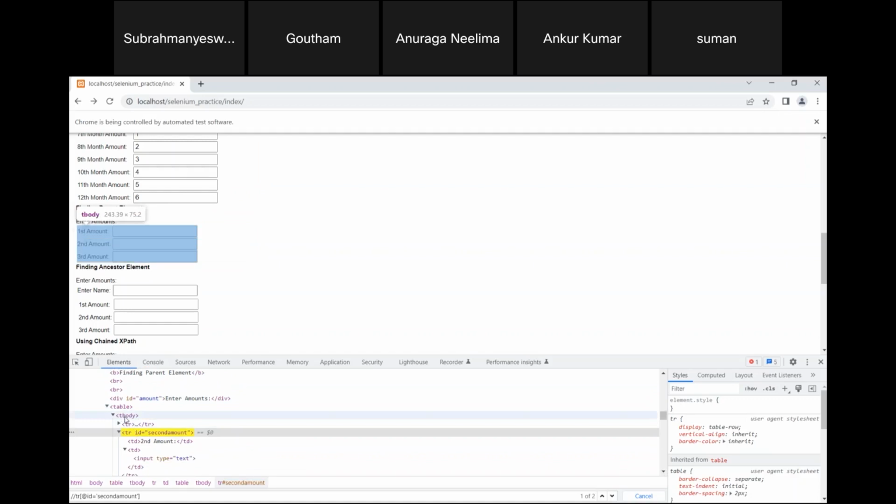Let's identify the first element using this parent element. First I have identified this one, table row id is equal to second amount. Let me identify this table body. How do we identify this parent element? Just identify this element, put a forward slash and use parent, again two colons, and tbody. So it immediately identifies this parent element.